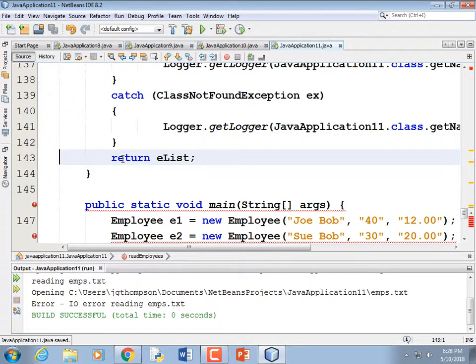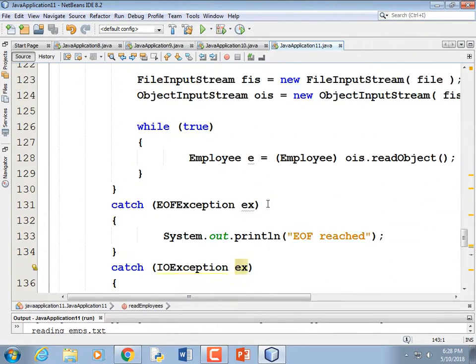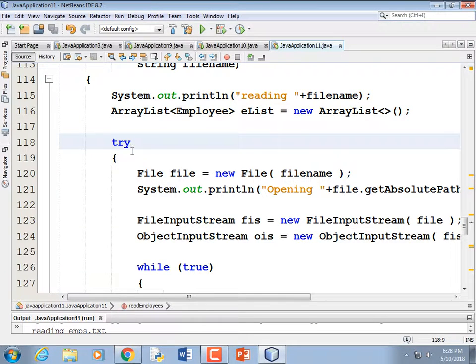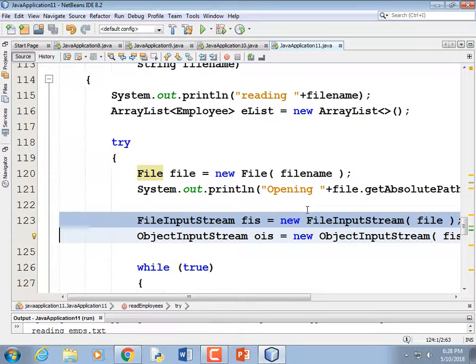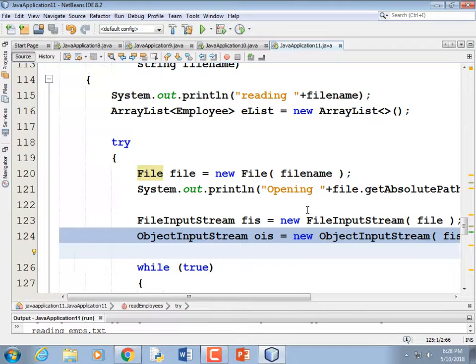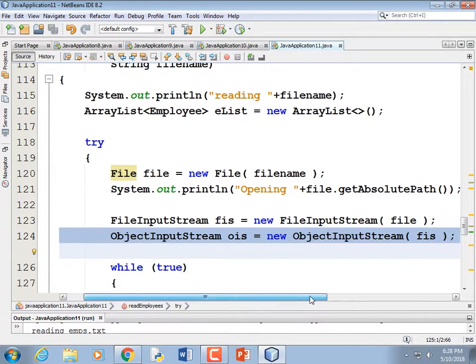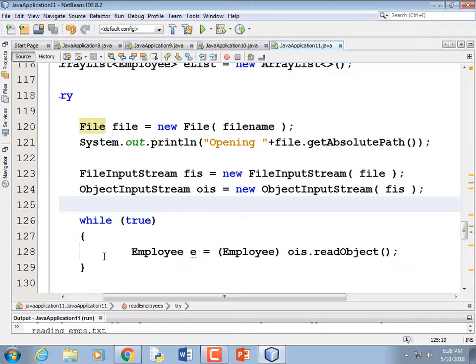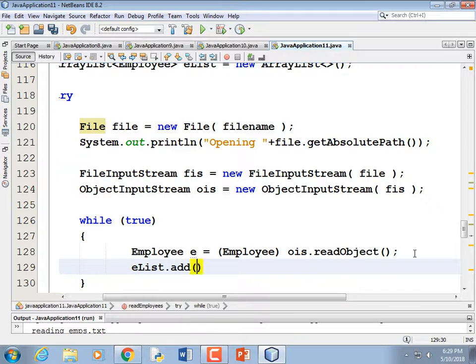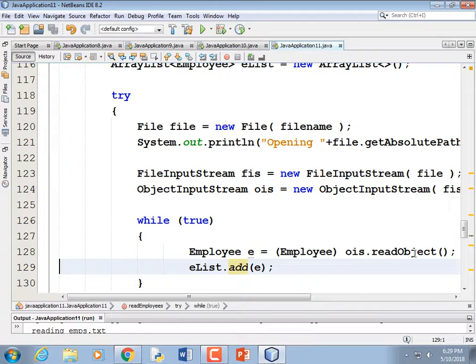Alrighty, if I hadn't goofed that, here's what it needs to look like. I really apologize. Okay, so here's what we really have. Top of the try block. File is equal to new file. Open the file. File input stream is equal to new file input stream. Object input stream is equal to new object input stream, FIS. While true, employee E is equal to employee OIS.readObject, but we never added it to our EList. So then EList.add our employee. So we need to update that line right there.